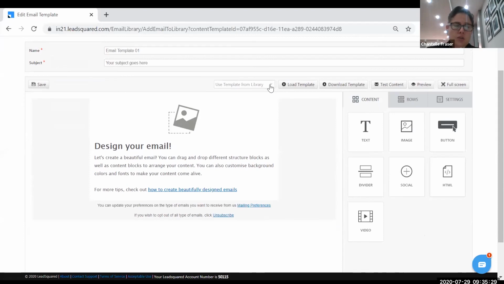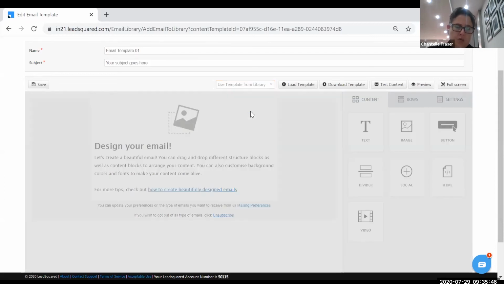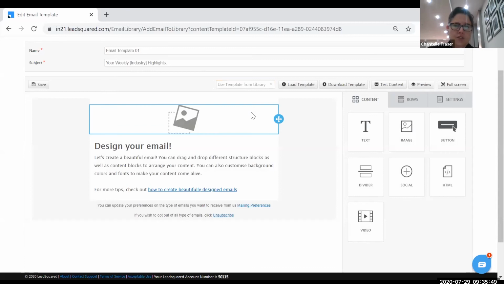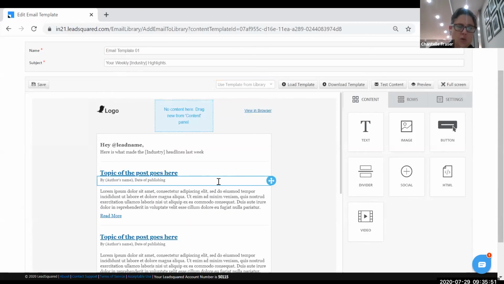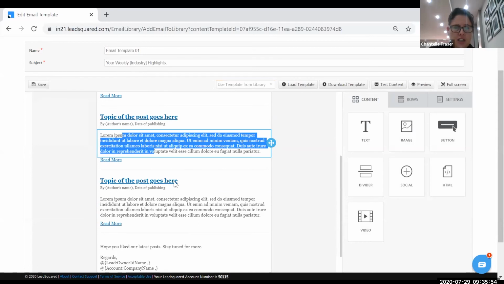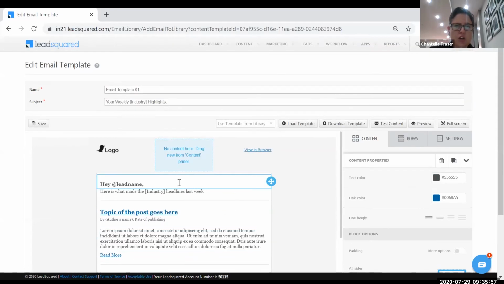If you wanted to use any previous templates, just click on use template from library, and any of your email templates that you've built before will be available on this list. Just search for them and it will pull up your templates, so you don't have to recreate everything. You would just change the text that you want to. I'm showing you this one because a lot of you like to send out newsletters and that kind of content to your customers, to stay in touch with them.